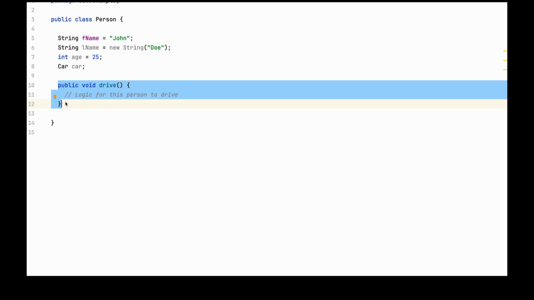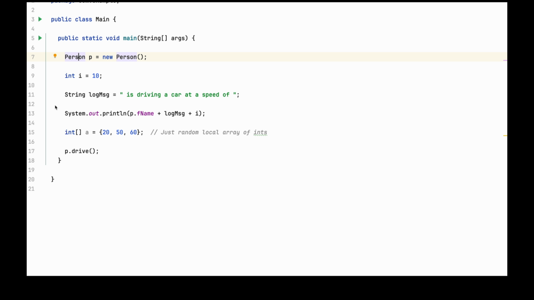The reason I have this program is that it's a pretty random program, but it has all the things that you need to understand how the data is stored in memory. So this program doesn't do much. Let's go back to the main class now. I have initialized an int variable given a value of 10. I have a string which says "is driving a car at a speed of", and then I have simply printed the name and then the log message, and also printed the speed as 10.